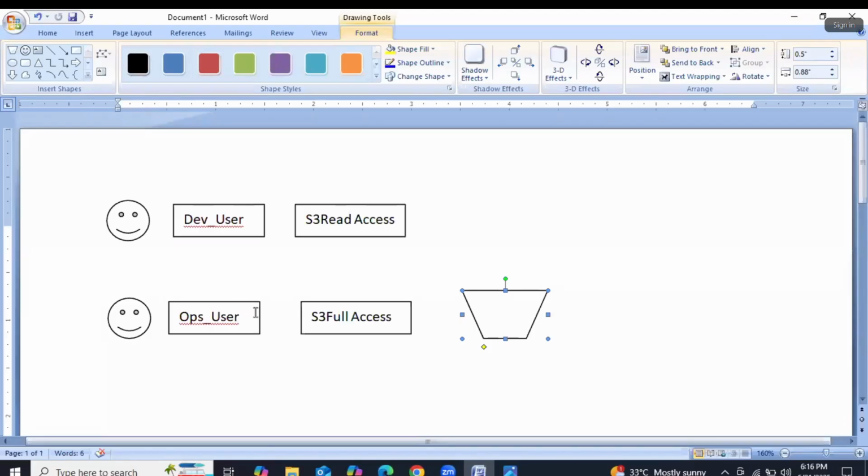Now my intention is that this dev user needs to create the bucket, but he should not delete the bucket. But this ops user can create and can delete, because he has full access. Full means including delete.